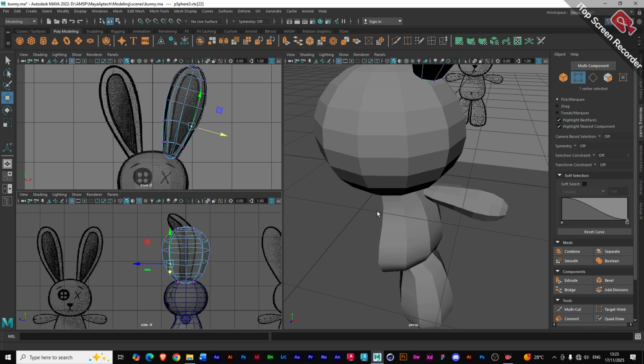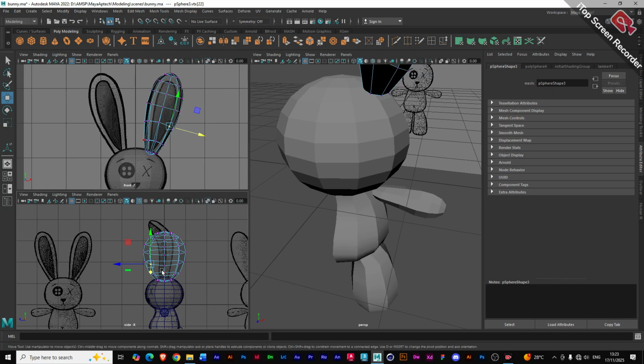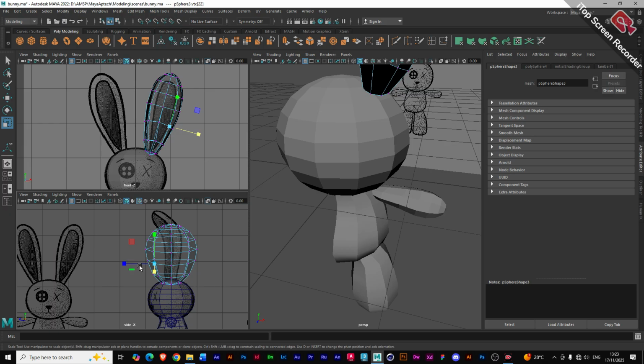Let me turn off soft selection. Let me go into my, okay, I'm still in vertex mode. I don't start speaking English that nobody else understands except you.